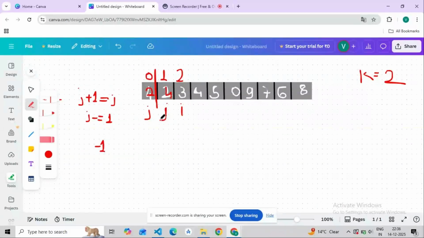Now key is again storing the value of i, that is 3. So now is 4 greater than 3? Yes, 4 is greater than 3. So now what it will do? j plus 1 is storing the value of j. So 1 plus 1 is 2, and 2 is storing the value of j, which is 4. j will decrement by 1, so now j is pointing to 0.